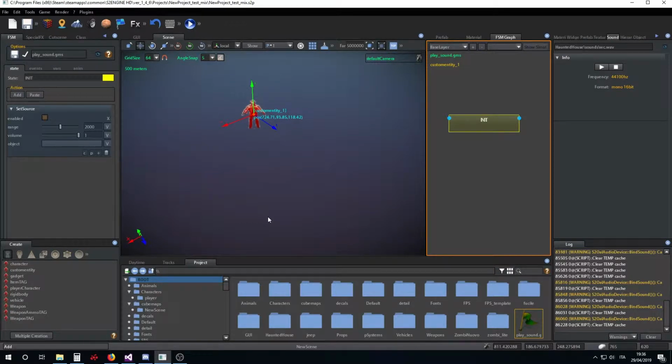Every time you want an entity, an object to play some sound, you have to set a sound source for it using the set source action. If you leave blank the object parameter, the object owner of the game machine is the target of the action. So in this case we are creating a sound source for the custom entity.